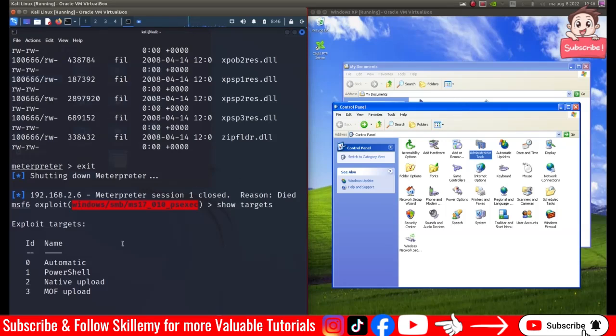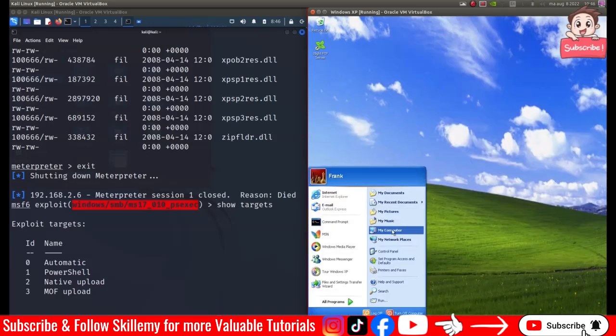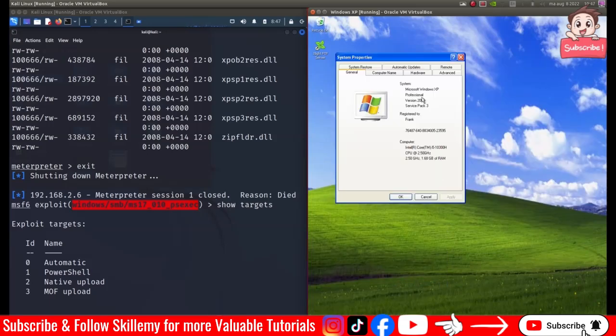And yeah, once you launch this on your target system, in this case the Windows XP professional version, you can start Meterpreter, use this exploit and control the computer.